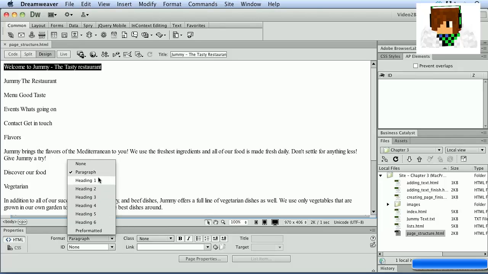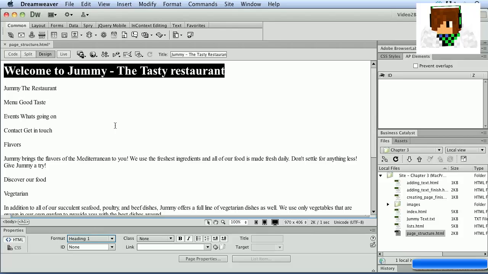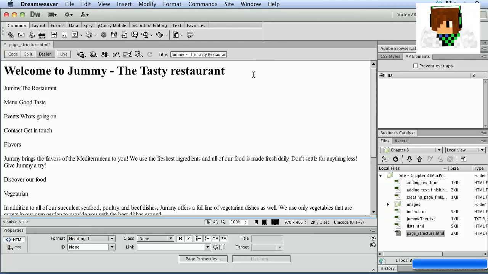Now, I will tell you there are more tags than you see here, but for basic text formatting, these are the ones you're going to use most often. So for the highlighted text, I'm going to go ahead and choose Heading 1. And the first thing you're going to notice is that the formatting has in fact changed. And the Heading 1 is now applied to the selected text. So you can see how this works.